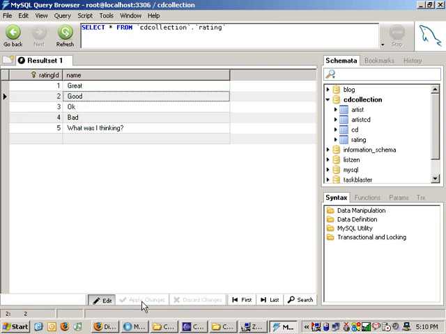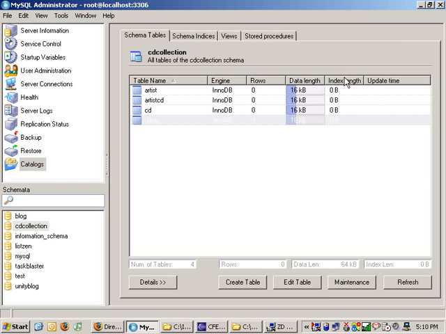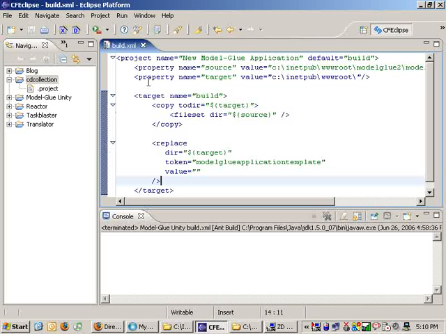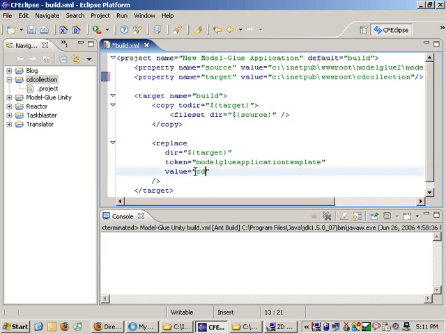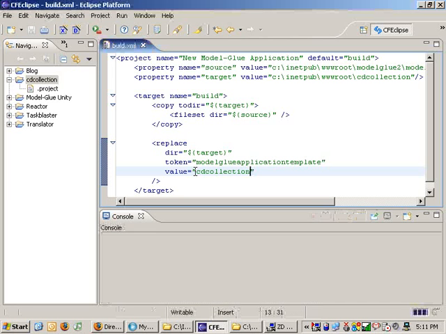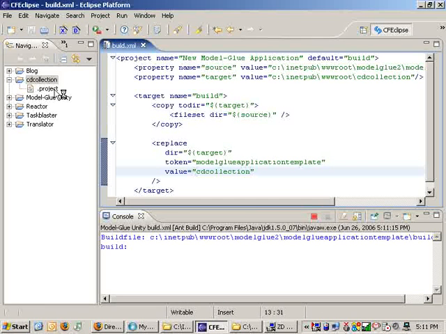Let's go over into Eclipse now. And I have this ant file that I can use to really quickly generate new Model-Glue applications. You can do it without this, but this makes it really fast, and it relies on some naming conventions. So we run it, and we see this project up here, CD collection, is going to be filled with a lot more files in about 3 more seconds. Refresh this, and now we have our working application with directories like model, view, and controller.